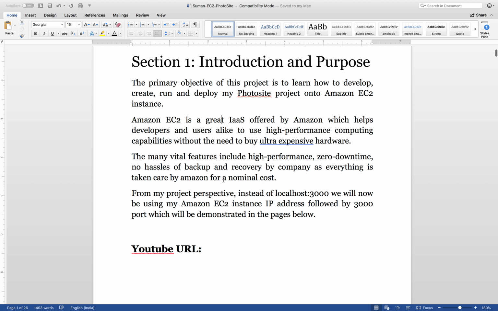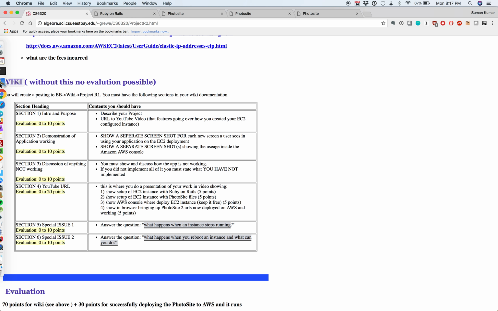As you know, Amazon EC2 is an infrastructure as a service and a platform as a service offered by Amazon. More details are available on the internet. Before I get into details of the implementation, I would like to show the results of this project.